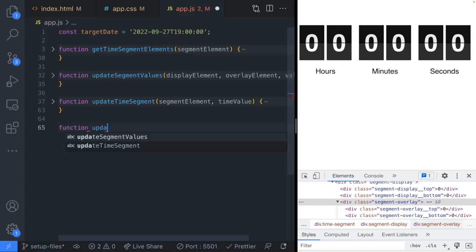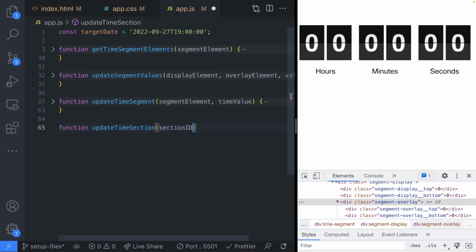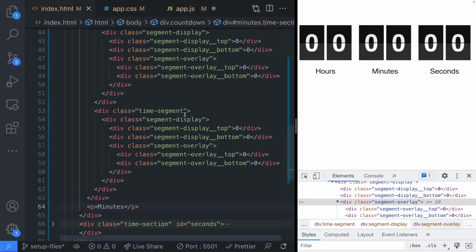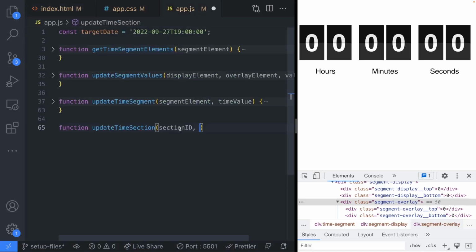We're going to create another function called updateTimeSection, or it could be updateTimeGroup, because that's the group here that we're going to be updating. I'm going to do that by first of all passing in a section ID. So that was the ID that we set up in our markup over here a long time ago. So we've got things like minutes, hours and seconds. So back here, that will be the section ID that we're passing in. And of course we still want to pass in the time value, which will be a double-digit number, again like 13, 14 or 15. So the first task is to actually split those numbers into the tens and units.